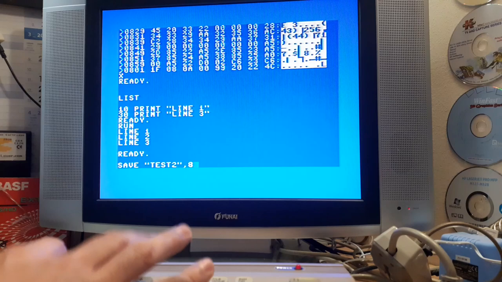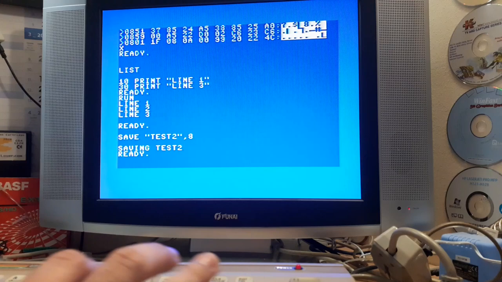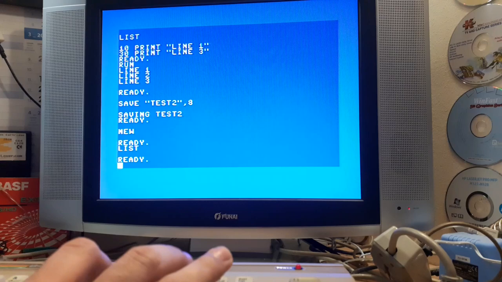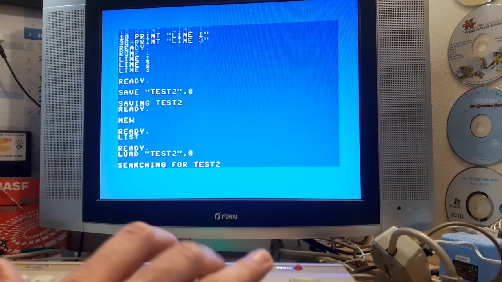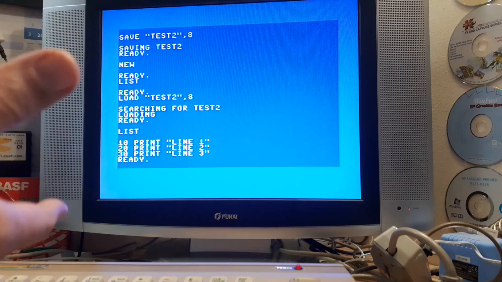And the program is saved. Now let's clear the memory. Nothing here. Fine. Let's load our test 2 file back from the disk. It's loaded. Let's list it. As you can see, all 3 lines are visible again. Let's run it. Yeah, working just fine.